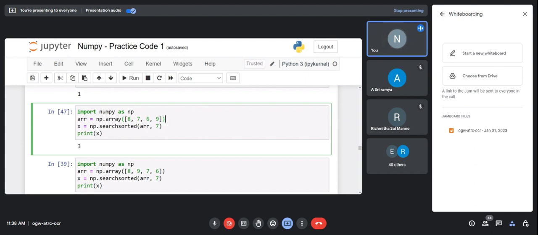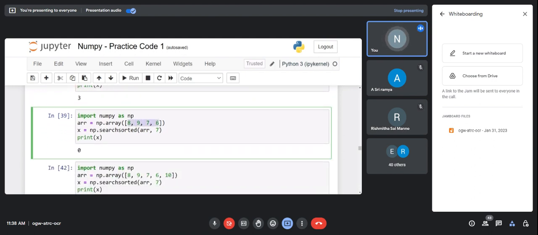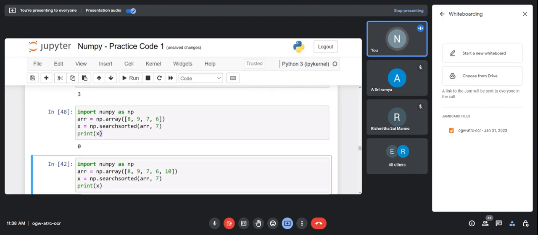To maintain the sorted order, I need to search where it should actually be present. So it returned 3. That means it told me that after 6 you can put 7 here. Then again we did some twist: 8, 9, 7, 6. Again we changed the order and asked where I need to put 7. It said 0th index, which means it should be present here, because after 6 there is nothing available. So it returned 0.